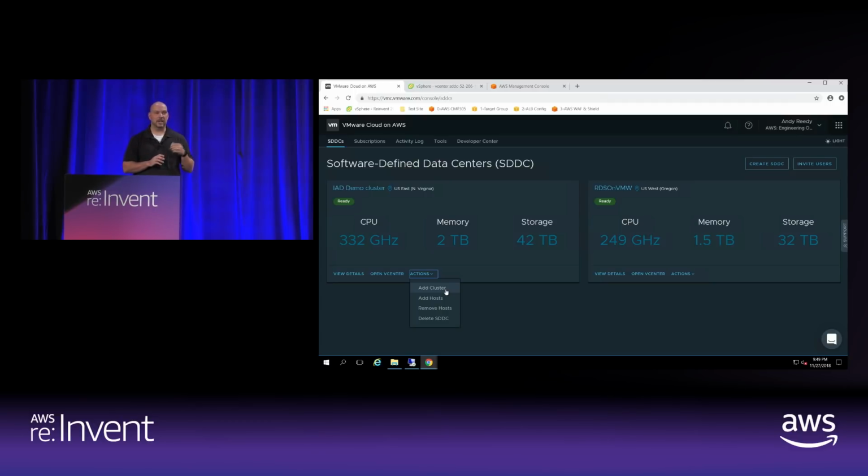I can scale each individual cluster from 3 nodes all the way up to 32 nodes, and I have the ability to add up to 10 clusters in an environment. So think about the amount of scale you can achieve with this: 32 hosts per cluster, all the way up to 10 clusters in an SDDC. That's a pretty significant environment that you can spin up. I can also add hosts and remove hosts. Again, we talked earlier about the elasticity, the ability to scale. That's literally just a click of a button in the console, or actually through the API.